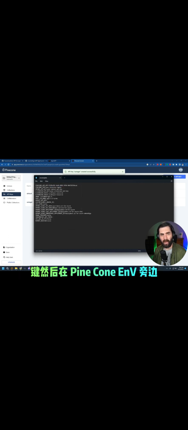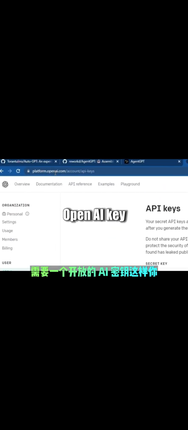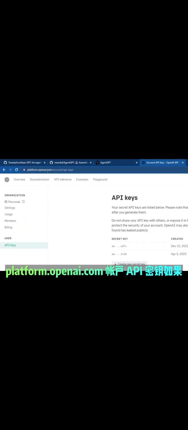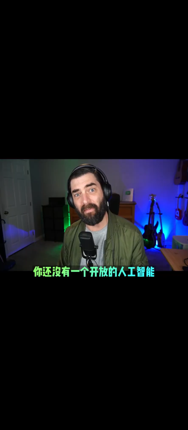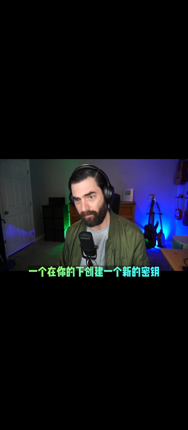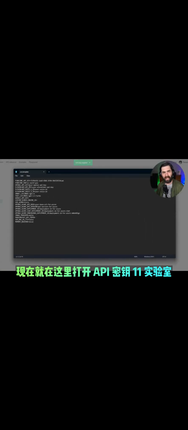And then next to Pinecone ENV, it says your Pinecone region. So the region is right here. We'll go ahead and copy this, paste that right here into our Pinecone region. Now it asks for your OpenAI API key. In order to get that, you're going to need an OpenAI key. So you're going to come to platform.openai.com/account/api-keys. If you don't already have an OpenAI account, you're going to need to create one. Create a new secret key under your API keys and copy this key over into the OpenAI API key right here.